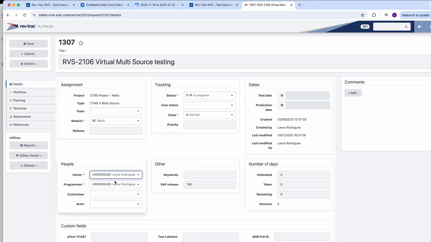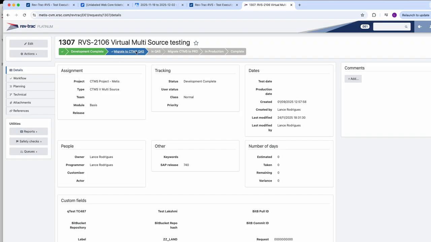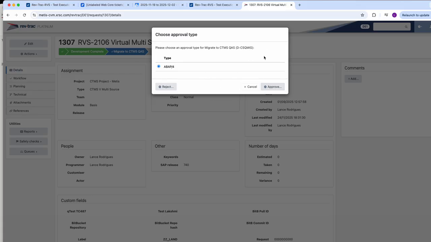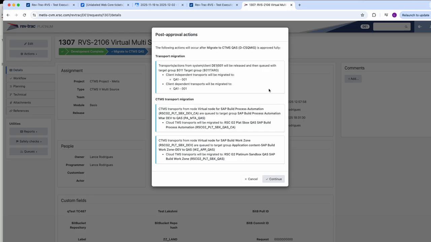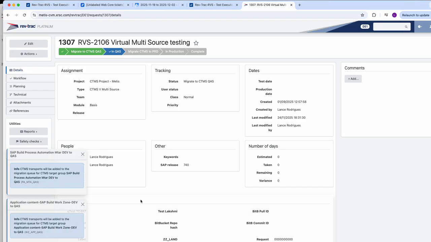Sorry about that. Bring this back up. Complete, sign and approve. So here we had some validations kicking in that were actually blocking this operation, but now we can actually approve. We get to see the two transports and the details of where they're going to be migrated. I can hit sign and approve, and yep, both of them are in progress.